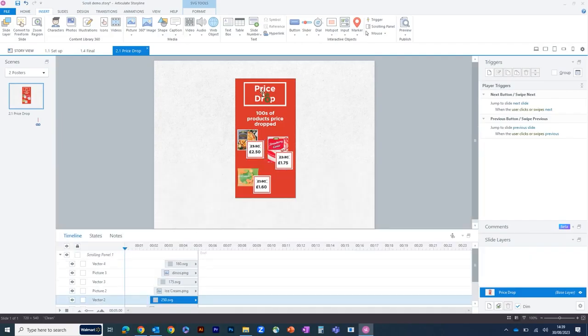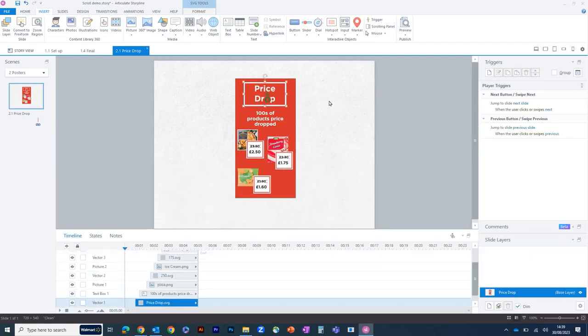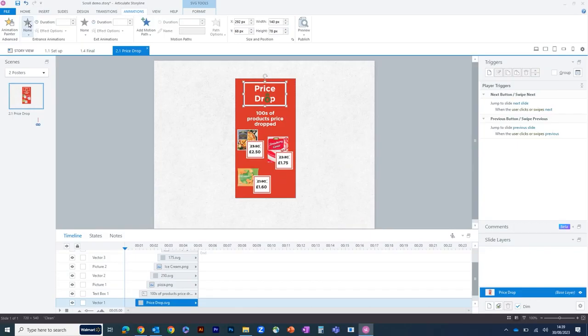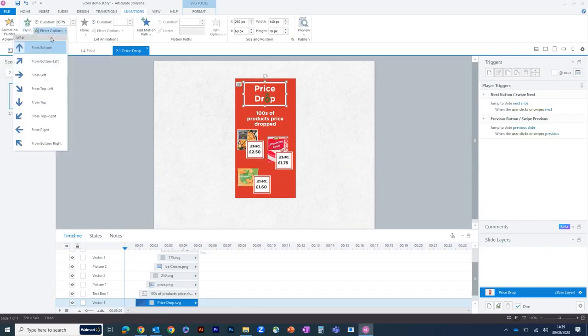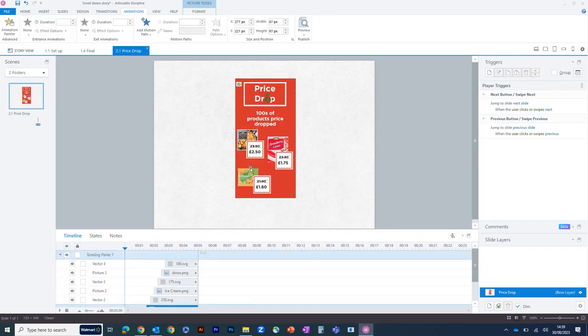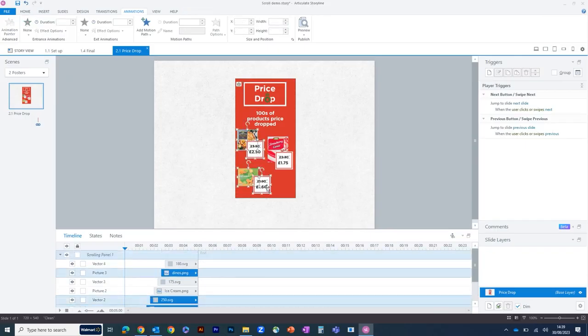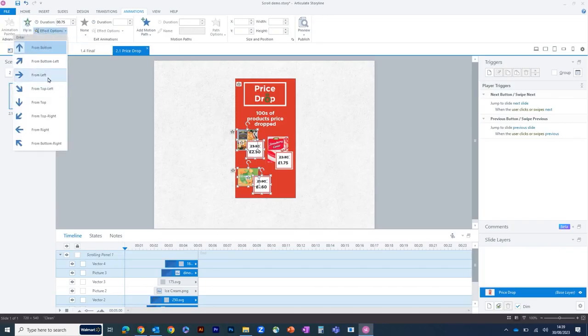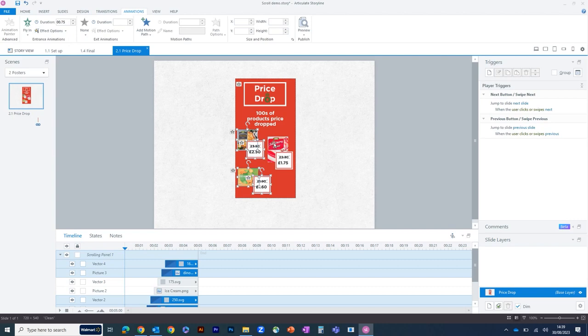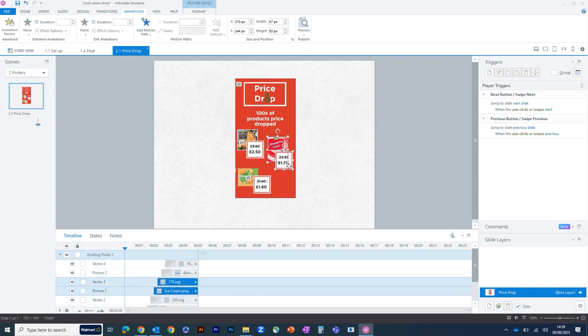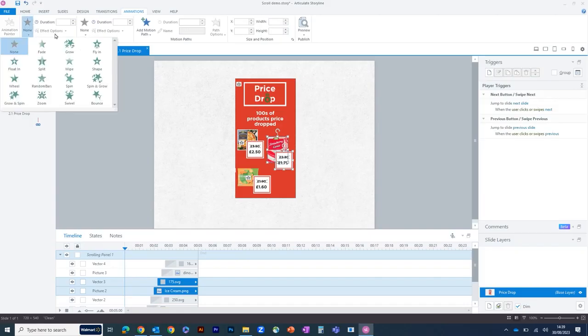We're going to add some animations to them. So I just want to use simple fly-ins for this, to showcase how the layer mask is going to work. So let's select everything on the left-hand side and give it a fly-in from the left. Do that first. And then, of course, flying from the right as well.